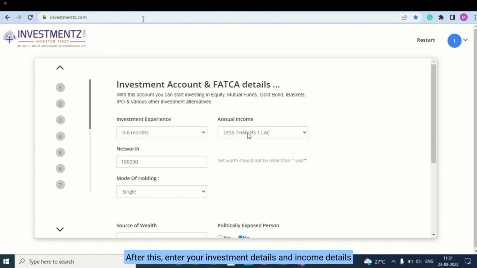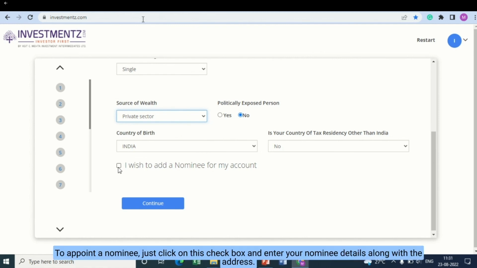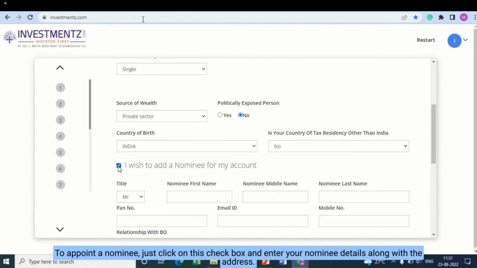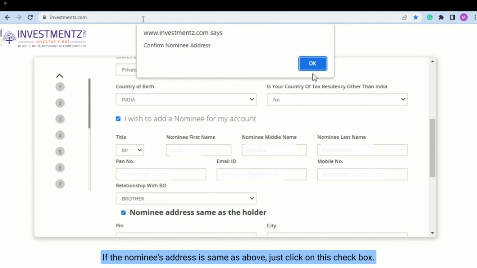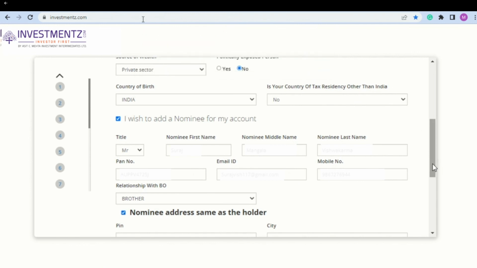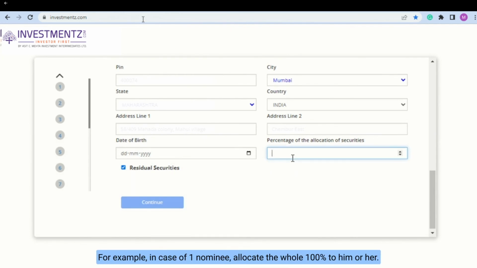After this, enter your investment details and income details, such as investment experience, annual income, net worth and mode of holding. Then enter your source of income and home country. Also, you need to appoint a nominee. To appoint a nominee, just click on this checkbox and enter your nominee details along with the address. If the nominee's address is same as above, just click on this checkbox. Don't miss to specify nominee percentage of allocation. For example, in case of one nominee, allocate the whole 100% to him or her.